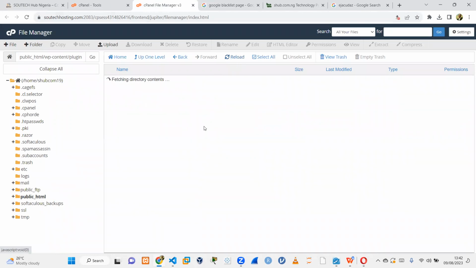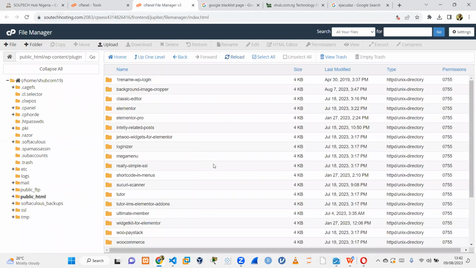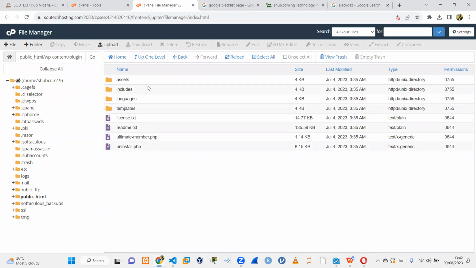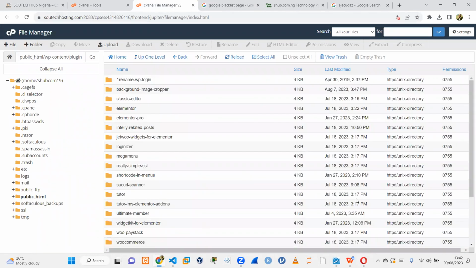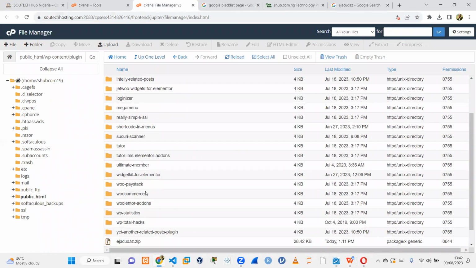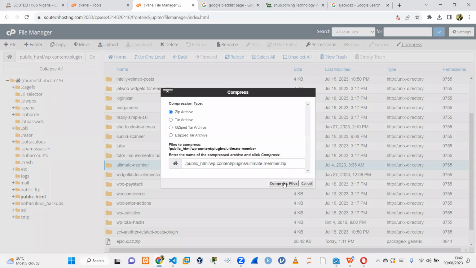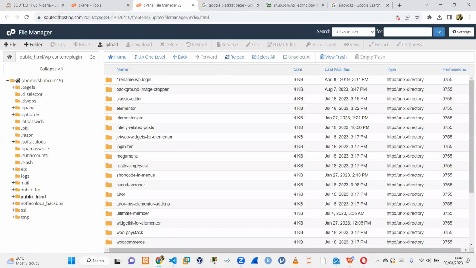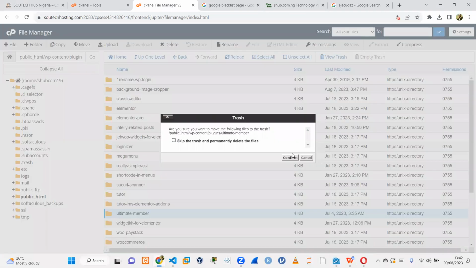Let me refresh to see the list of my plugins. Don't forget what caused it: Ultimate Member. I want to click on this and just zip it up. Ultimate Member, where is it? I want to compress this and take it off, because that's the source of all of this. Refresh. Ultimate Member, delete.